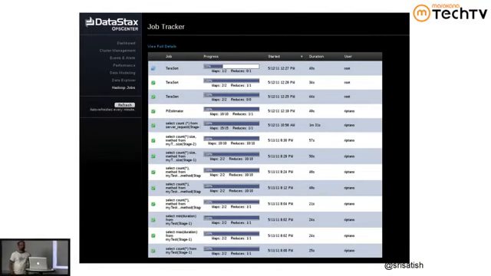Here's your job tracker using the OpsCenter. So when you run a TeraSort, you can actually see the progress. You still get your old job tracker. We don't take that away, but this is available to see progress.